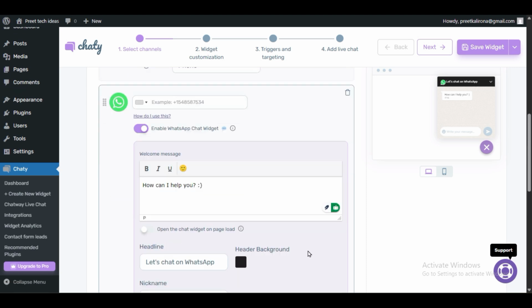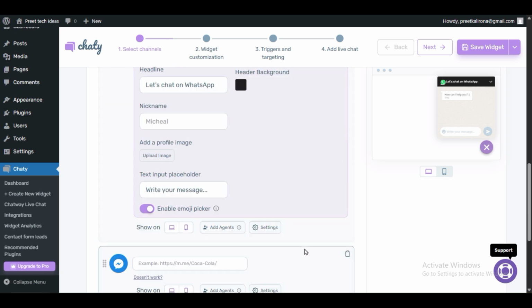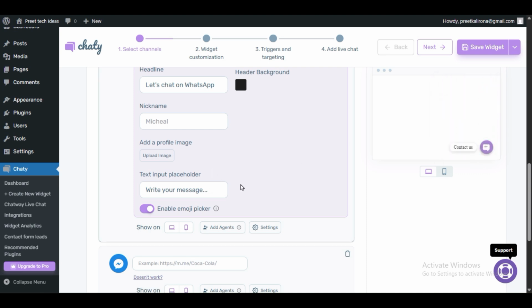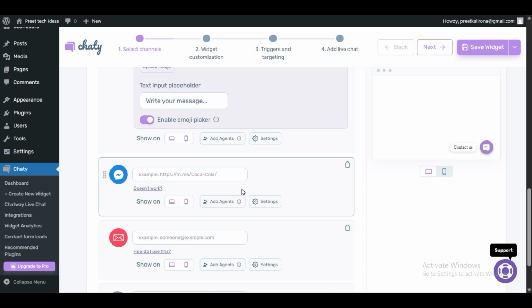So this is the setting for the WhatsApp chat icon. When someone clicks here, you will be notified on your WhatsApp. And then there is an option for the messenger. You have to provide your messenger link.